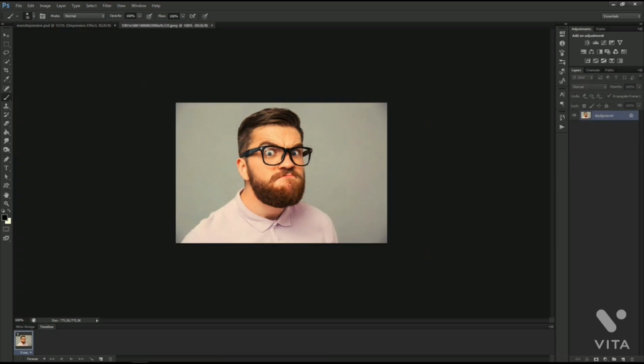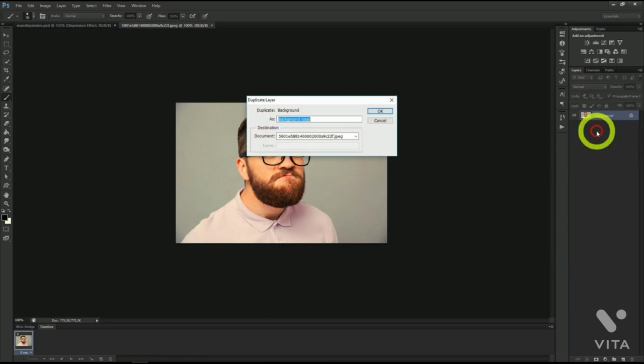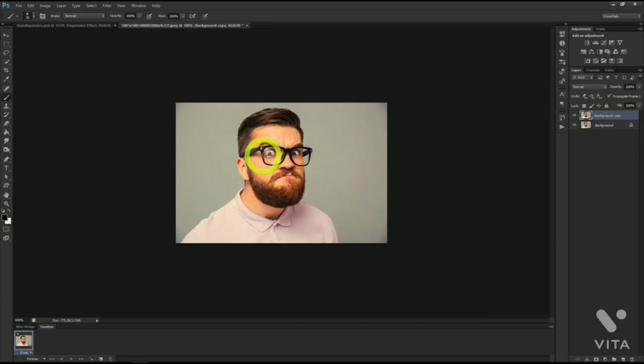I've opened up an image of a man here. First, I'll start by creating a duplicate layer of the man in the background. Then I'll lasso over the man in the background layer.